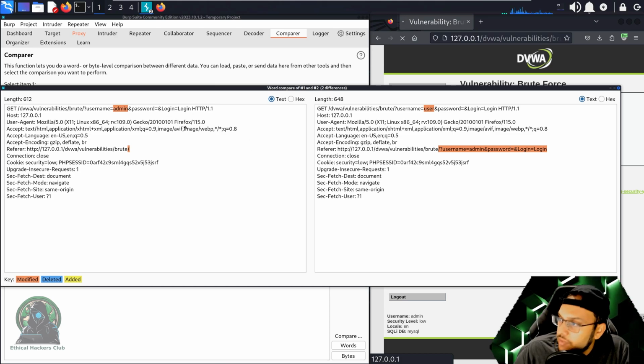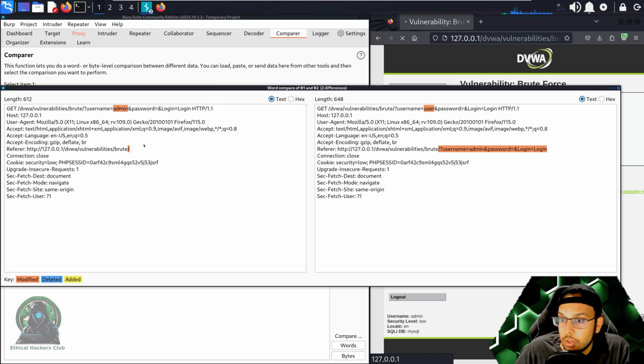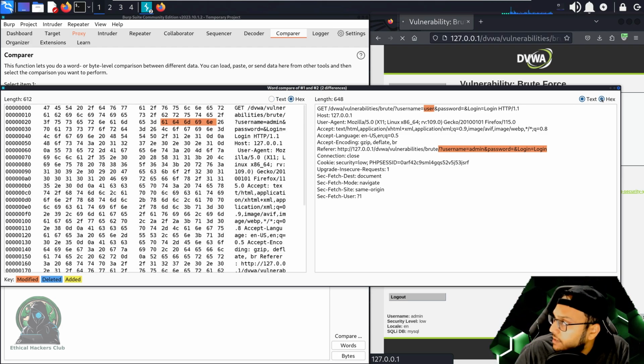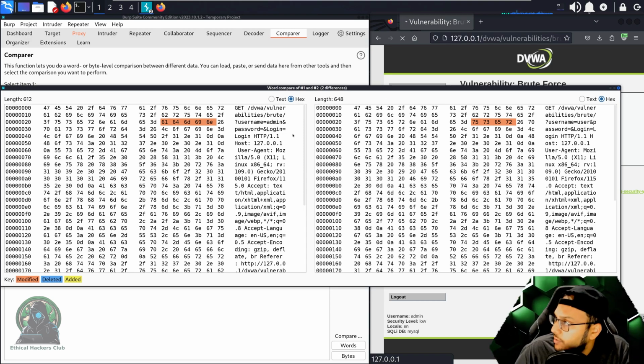In a case like this where it's very simple, it's pretty obvious what's different, but imagine you have a very long HTTP header, or you're comparing things that are in hex. You can determine what's the difference between two different items that you need to look at.